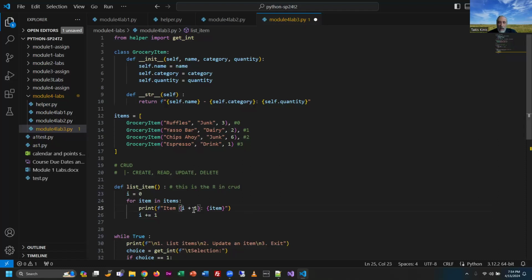Notice here we're adding 1, correct? But it doesn't stick. So that's why I have to do it afterwards to actually increment it. Could I change the order of that? Yeah, I could. You can do it a bunch of different ways, but this will work. So this will loop through that structure, and what it'll grab is the name. So we'll say 1, Ruffles, 2, Yasso bar, 3, Chips Ahoy, whatever. All right, so that is the R in CRUD, the read.